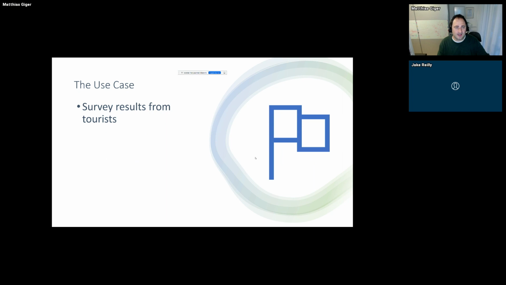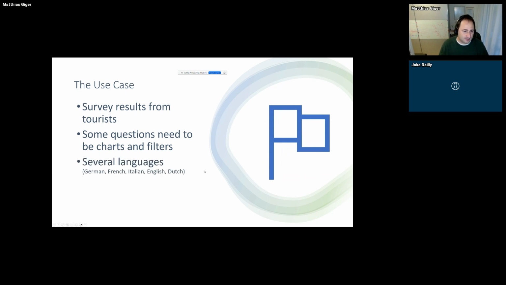So the use case: it was survey results from tourists, for the Federal Agency of Tourism in Switzerland. They had some questions that needed to be charts, and at the same time also filters. And this means you need the data in 2 different shapes. And it has several languages.